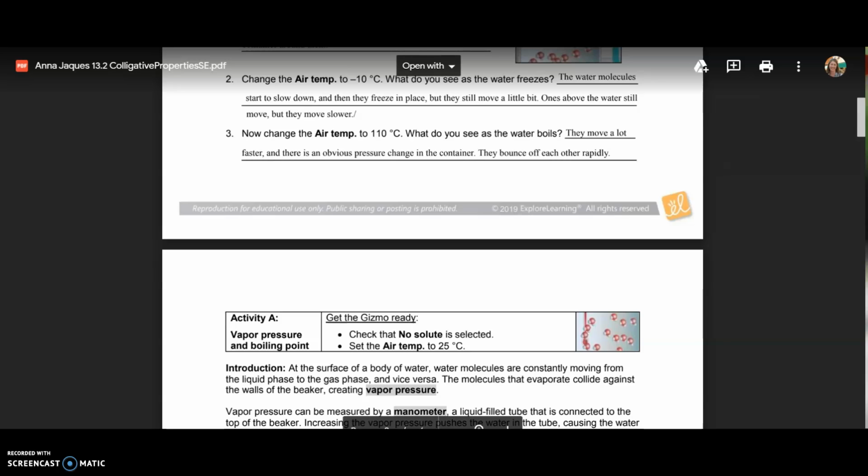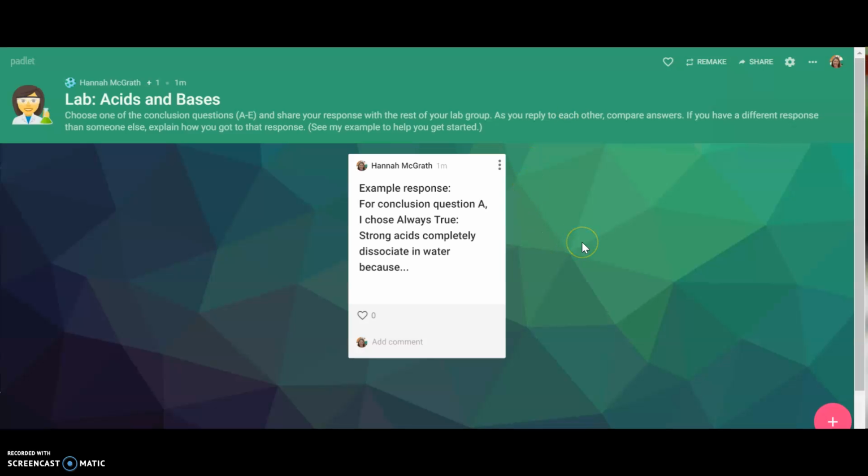The last topic I wanted to run through was how to do lab group discussions, because this is a piece that I find is very difficult with remote learning, but students learn so much from talking through things together. So I've started trying Padlet, where I'll give an example, and so for that lab write-up that I showed you, one of the conclusion questions is, strong acids completely dissociate in water, and they have to say always true, sometimes true, or false, and then because.